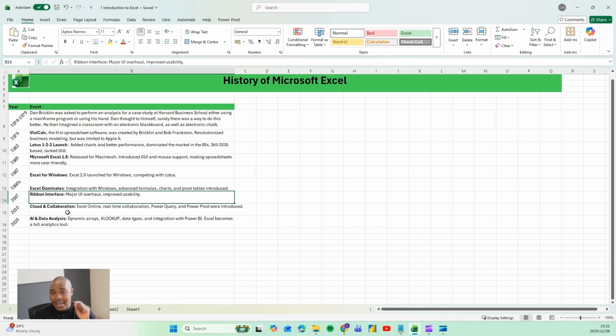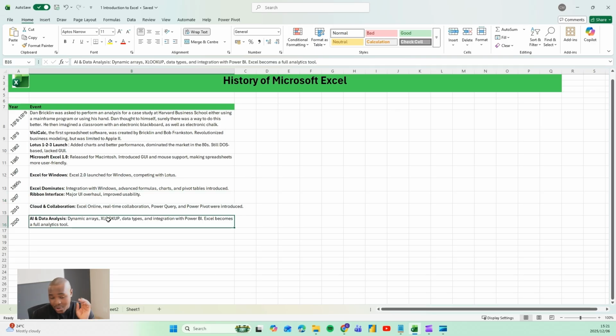And then in 2010, they added cloud and collaboration. So this meant that I couldn't just work on the data set alone. I could bring other people to participate in building, let's say, getting analysis. So you can have more people working on one spreadsheet. And then in 2020, basically what happened is that they added much more exciting features like your XLOOKUP, which was not there before. Don't worry, we're going to be covering what exactly XLOOKUP is. And then they started to integrate with Power BI, and Excel then became a very powerful tool.